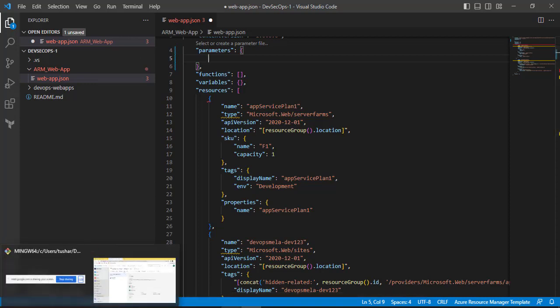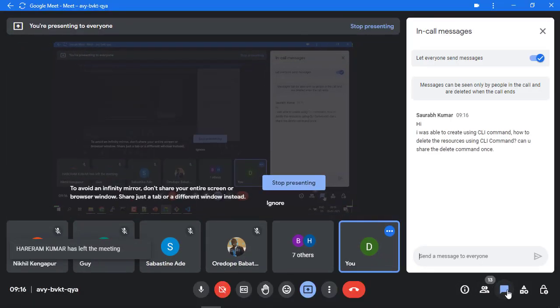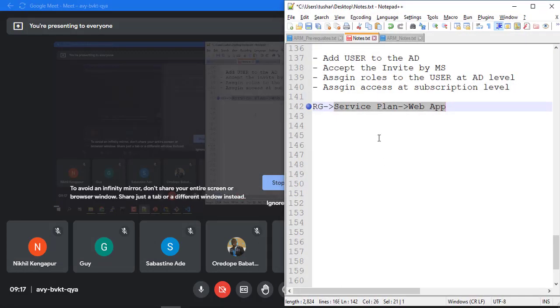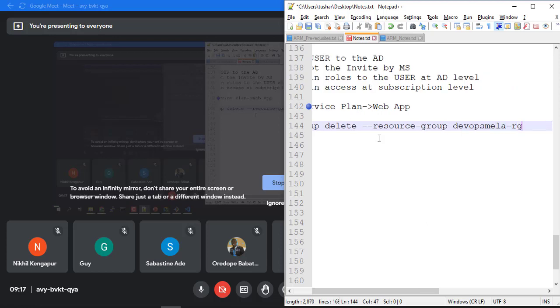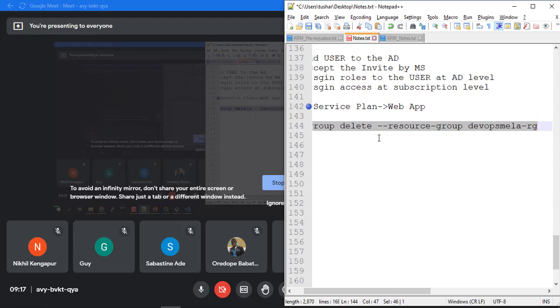Okay, I see there is a chat. Perfect. Saurav was able to create, so that I said, no, this is my system issue. Okay. For the deletion, Saurav, you can use this command, az group delete, and you can give the resource group name this way, followed by whatever resource group name you have. Like in my case it was devopsmela-rg. This is how you can delete it.